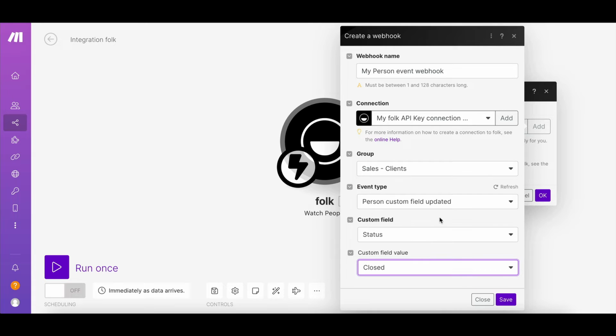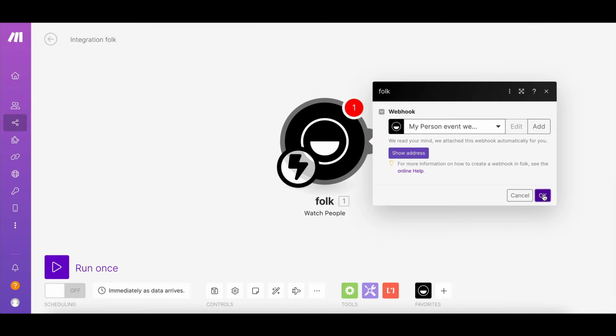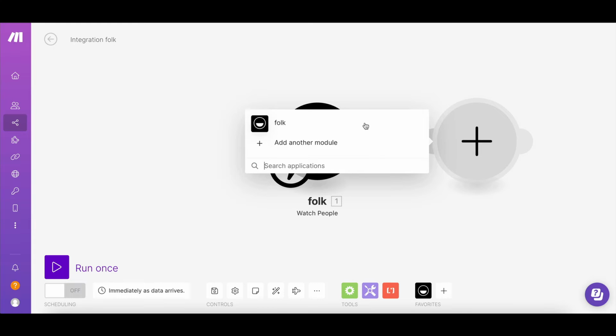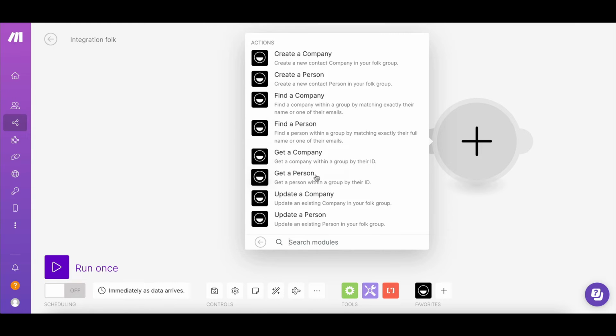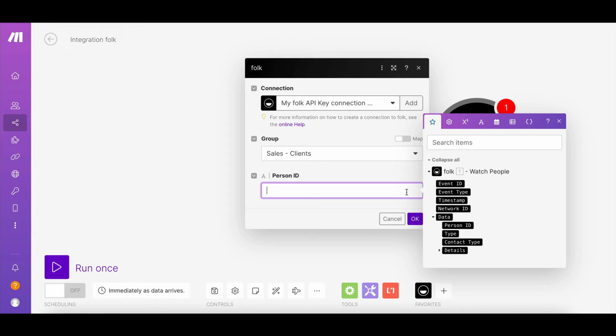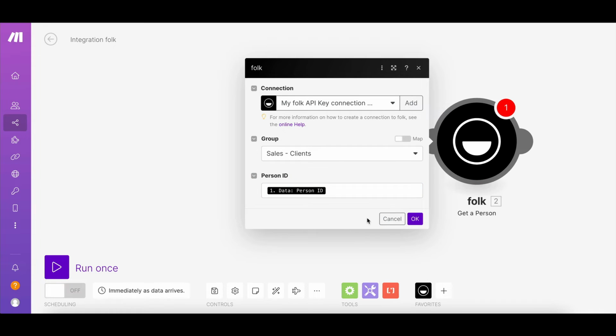In order to get the information for these contacts in Folk, you need to always add another module. Choose the Folk app again and pick the action Get a Person. Select the same group as in the previous step and then add the person ID field in the person ID section to map contacts. Now we can create the action in Slack.